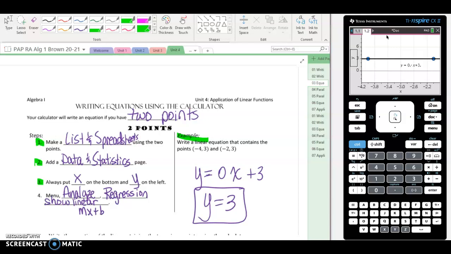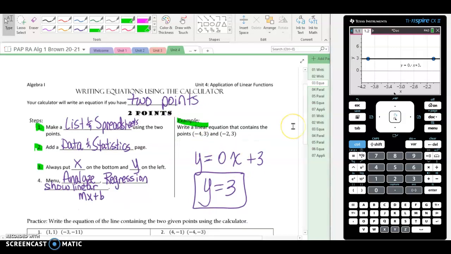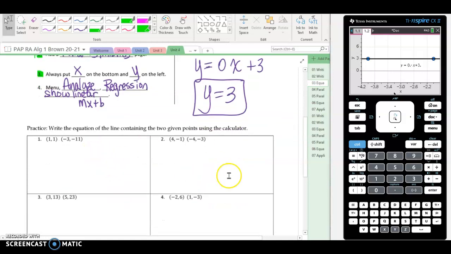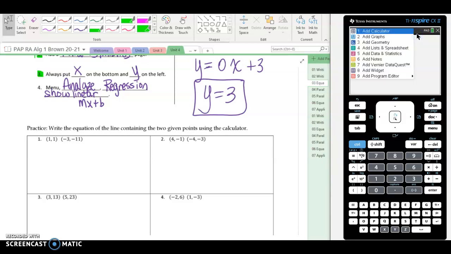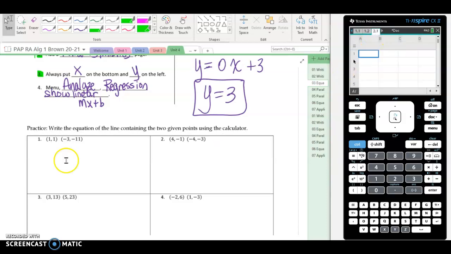All right. So what we want to do, because we want a new problem, you'll notice these are 1.1, 1.2. I want you to hit Doc. Then we're going to go down to Insert, and I want to insert a problem. Okay, and we're going to add another list and spreadsheet because we're going to do another problem. Notice now this is 2.1.